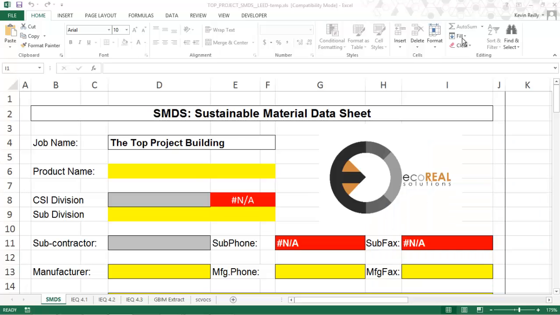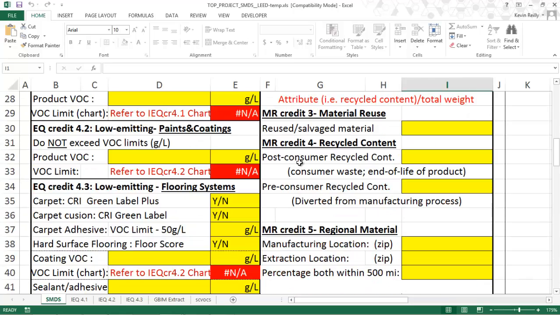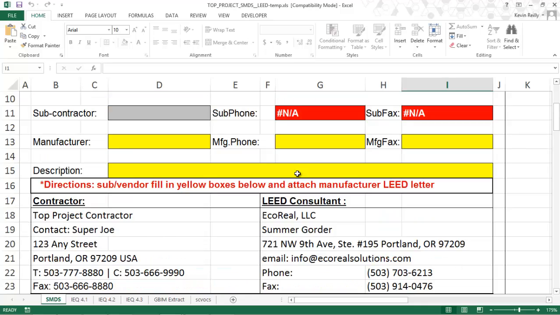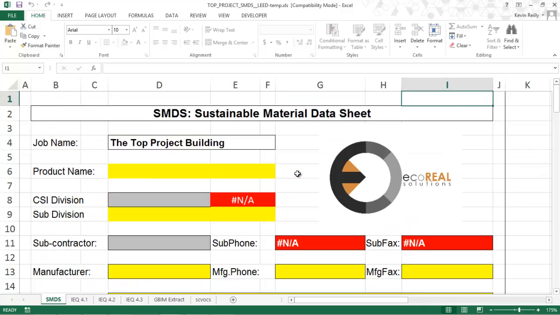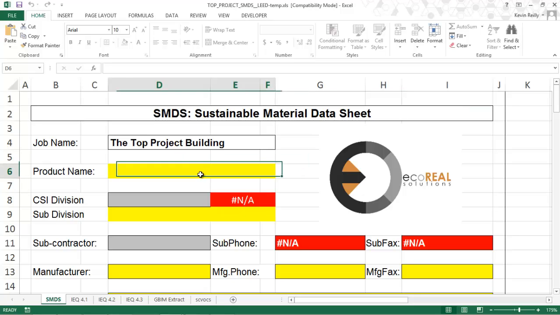This is a sample of an EcoReal solution provided SMDS sheet. The SMDS sheet is pre-populated with much of the information that you'll need, so that it allows the subcontractor to fill in just a few bits of information and be able to attach this to his submittal and allow for an auto population of the EcoReal Tools MT tracking solution. So let's go through it.